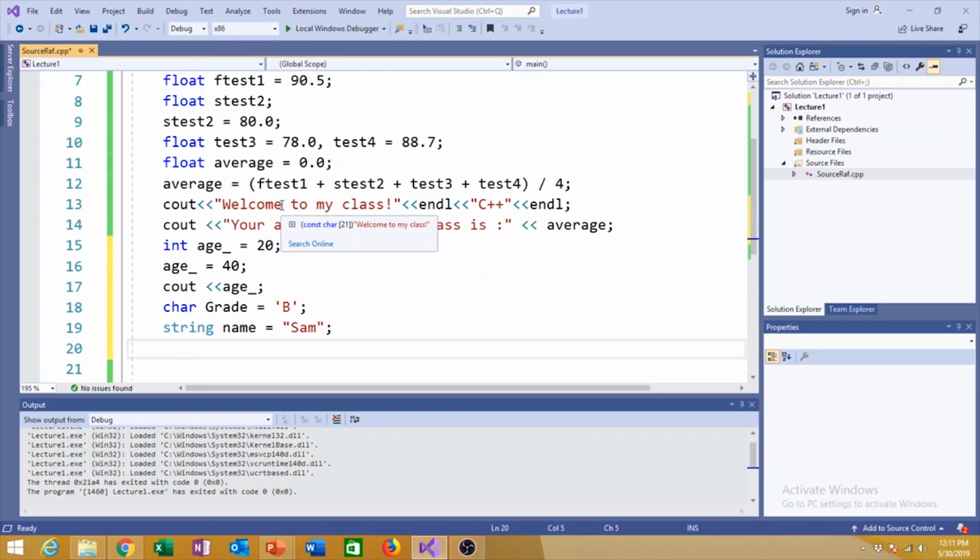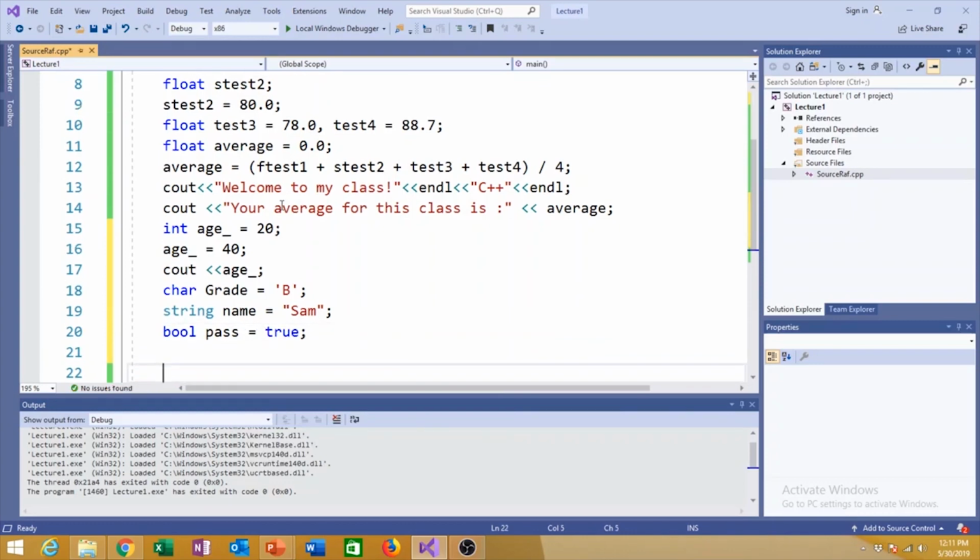We have other data types like Boolean to save either a value of true or false, yes or no, like pass. So you can say true or false, pass, true or false. So the Boolean is just to save one of two values, either true or false. So we have now integer, float, character, string, Boolean. For each case, there is the right data type.